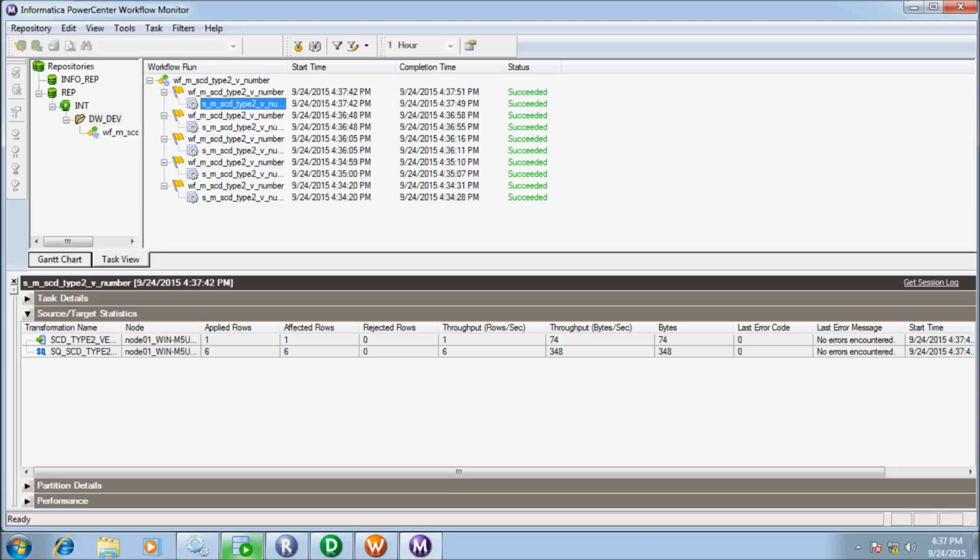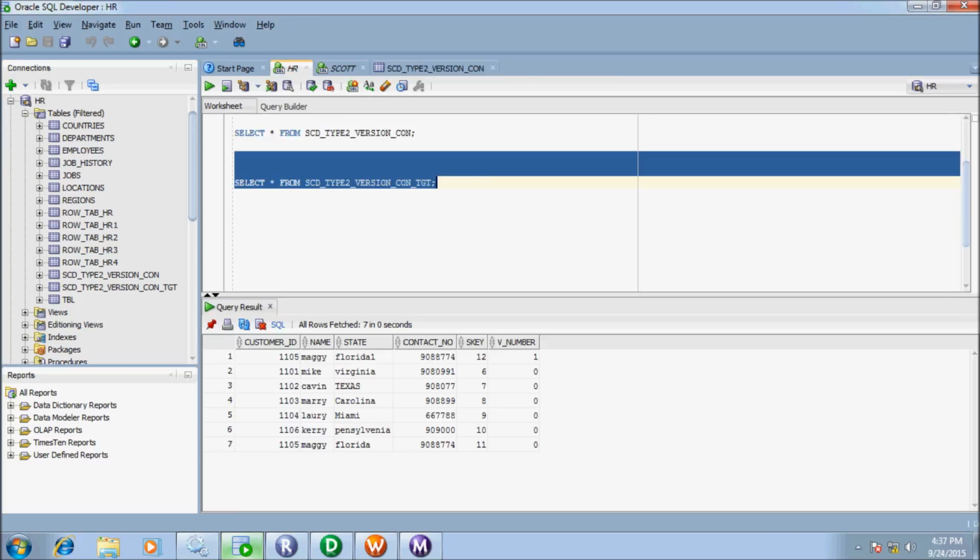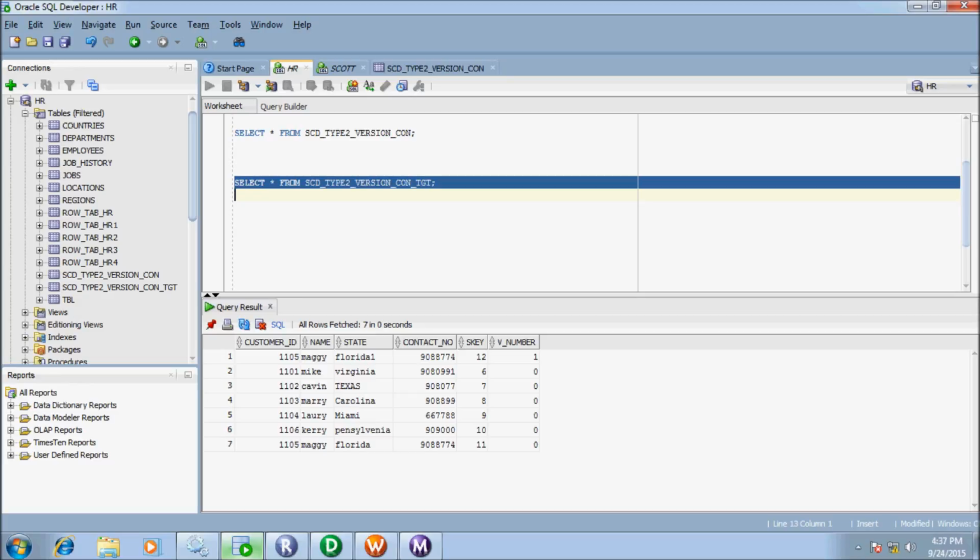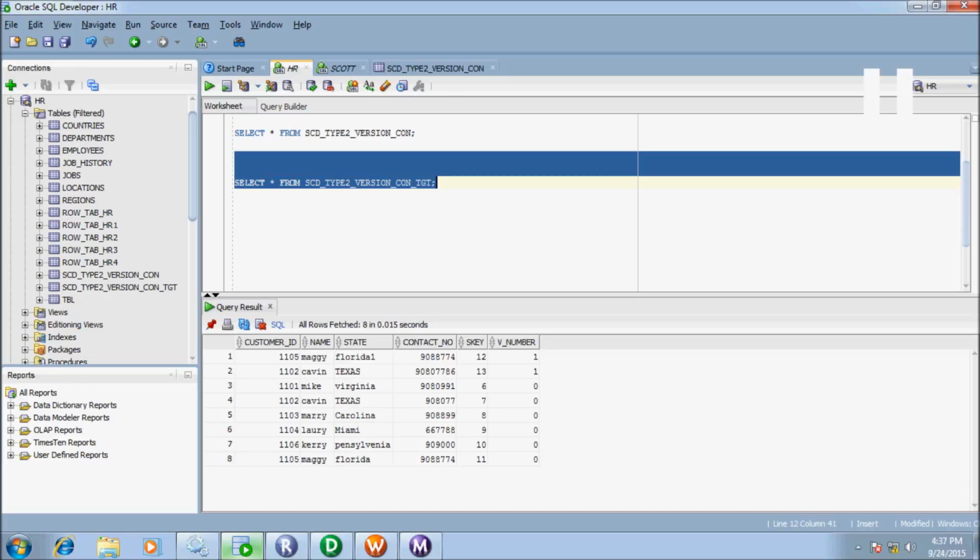One row applied and affected. So now go to his HR schema, execute that query. So look at the Kevin. Kevin's previous number was 908077. Now after that Kevin changed the number to 90807786. So 90807786 is the updated number, so that V number gets changed from 0 to 1.